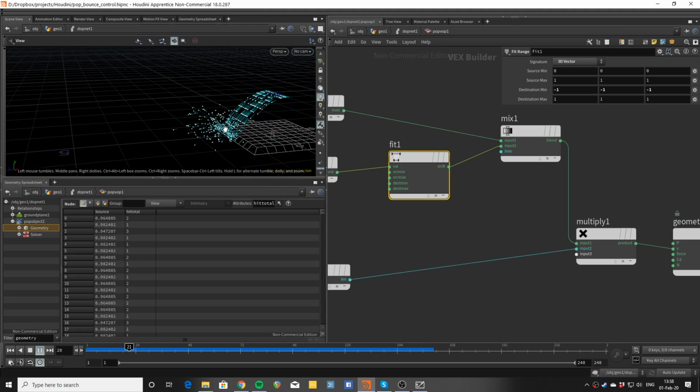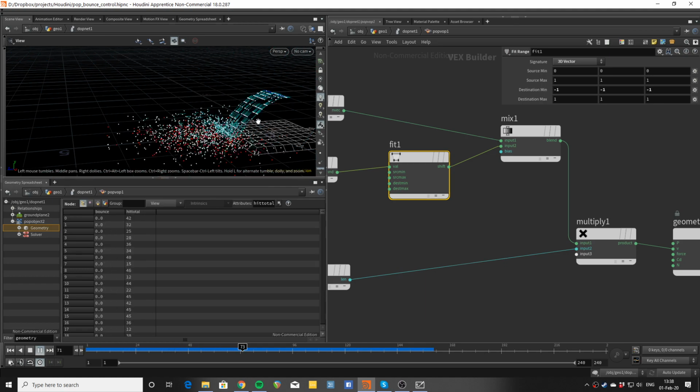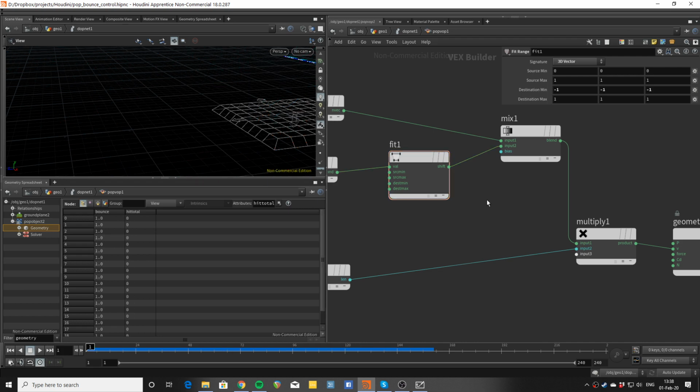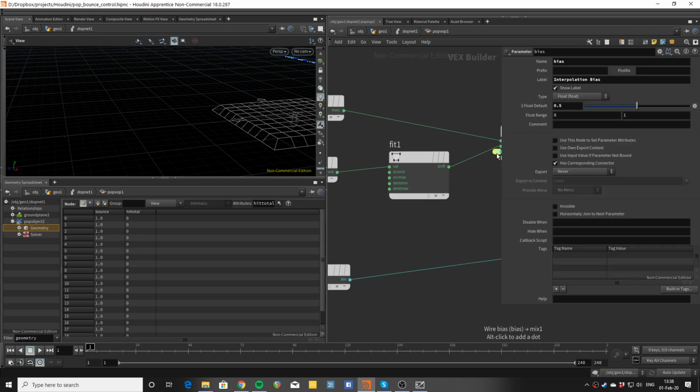Trails of stuff which has 0 length, obviously a bit broken. So now I again want to promote that bias, which is going to let me say how much variation there would be. So this would be direction.